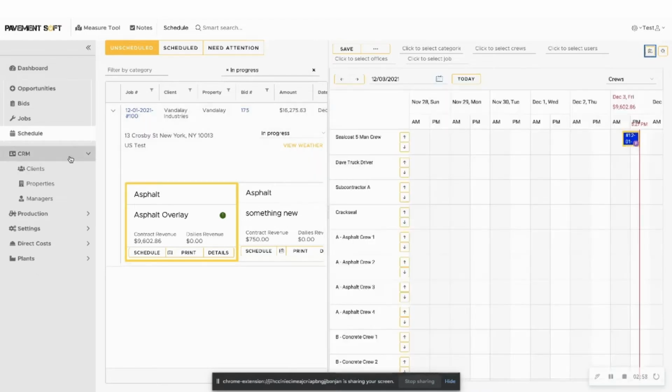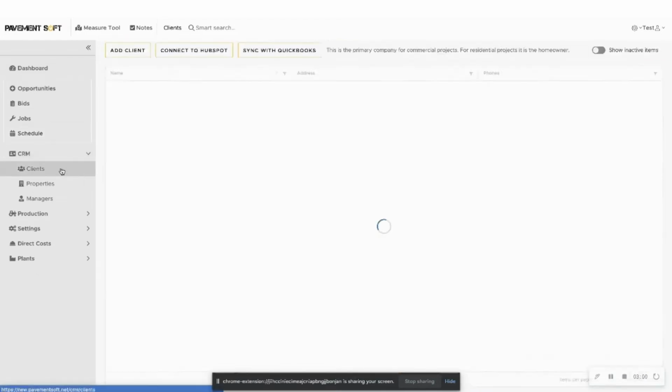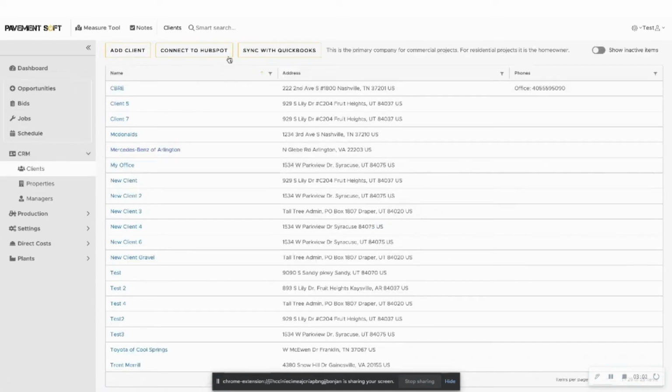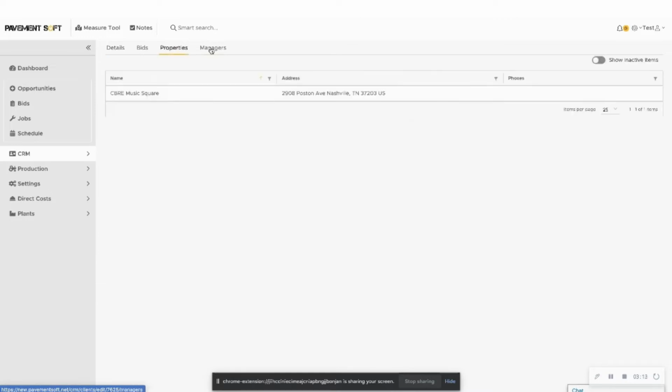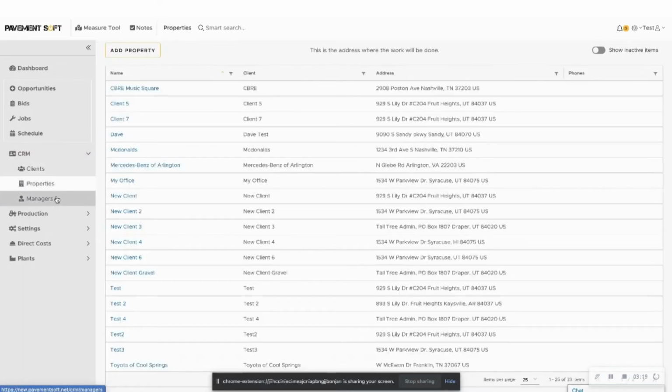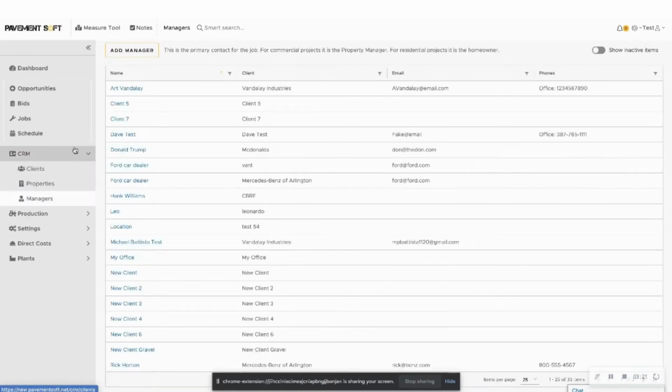Now we can come down to our CRM. We can view our clients here. We can add a client here. We can connect to HubSpot as well as sync with QuickBooks. Each client here, we can view the bids associated with this client, as well as the properties and the managers associated with that client as well. We can also just view properties and managers if we wish to do so.